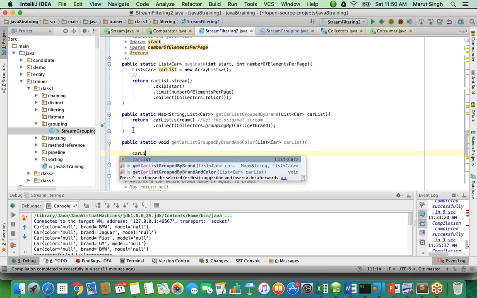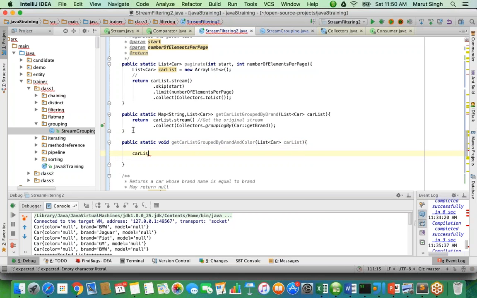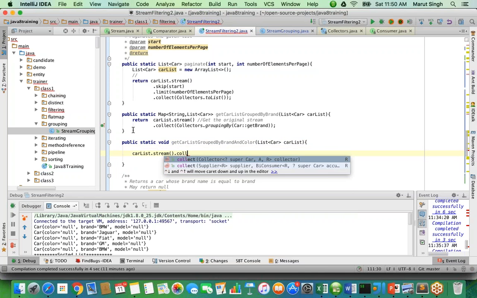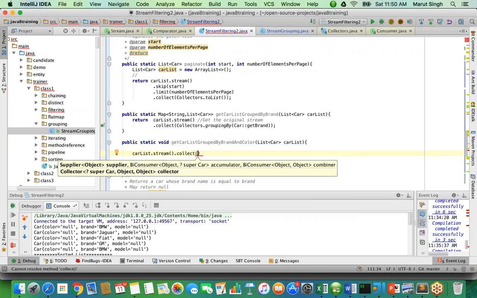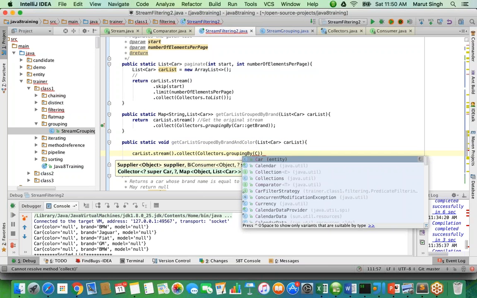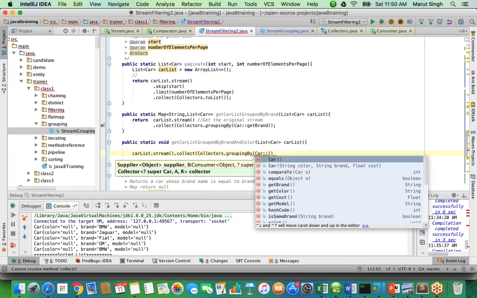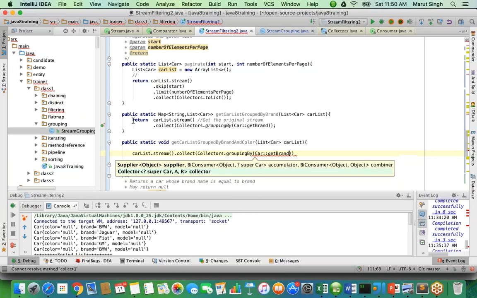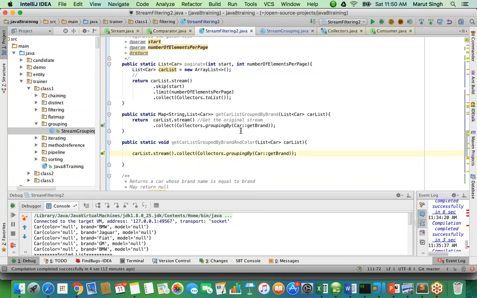So let me see what I have. Now I will do an operation on the car list. I call a stream. I want to collect. Collector, how I will get it is from Collectors, grouping by. I want to group by brand, so I say Car, and then through a method reference I call brand. Now this will return me the same thing, right? It will return me cars grouped by the brand.